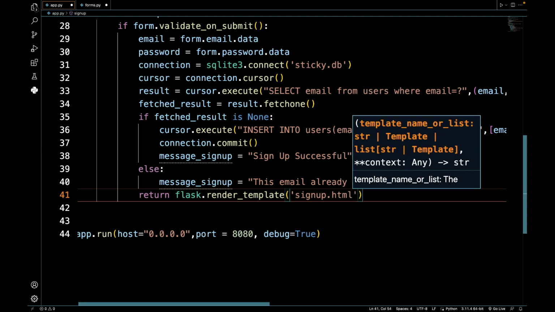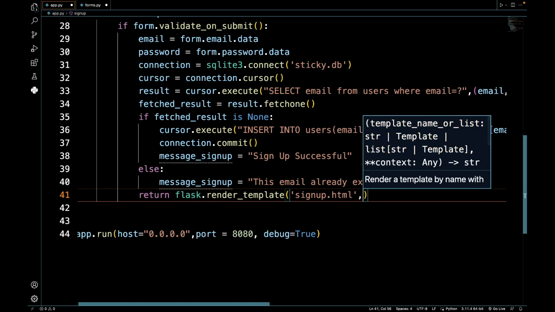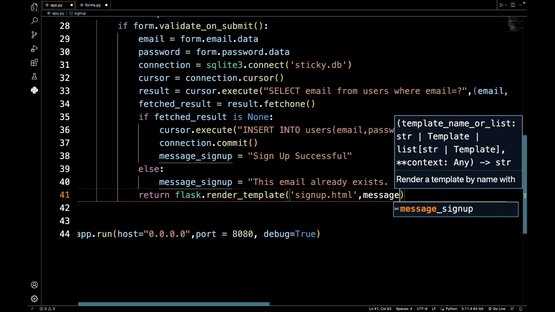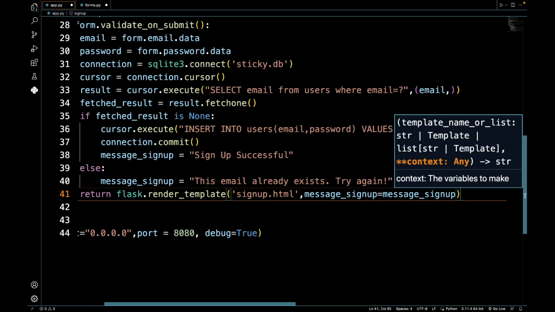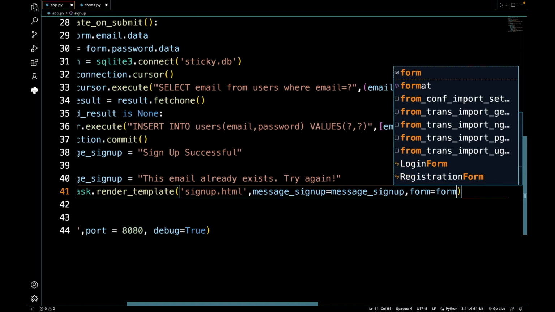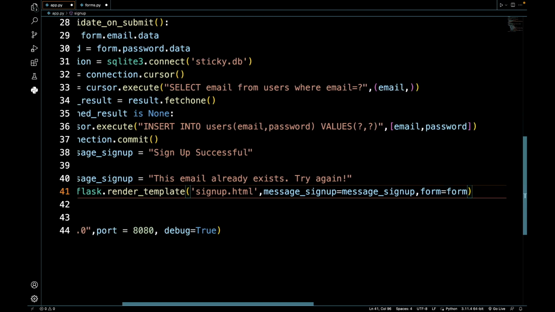I will create this in a second. Signup.html. The message sign up also you have to display, so that will be message sign up equal to message sign up, which means whatever is the message out of these two will be passed to the form. And I also have to pass the form because of course Flask needs to know which form we are using. We are using the registration form. So that's it.